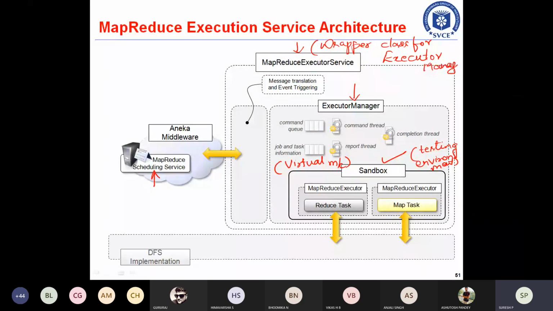If you take the MapReduce scheduler service, it will interface with the executor manager. As you can see here, the two-sided arrows specify that it is going to interface. What is it going to interface? Your MapReduce scheduler service is going to interface with the MapReduce executor service. So this is the interface. Now with the Aneka middleware, the MapReduce scheduler service will act as an interface.